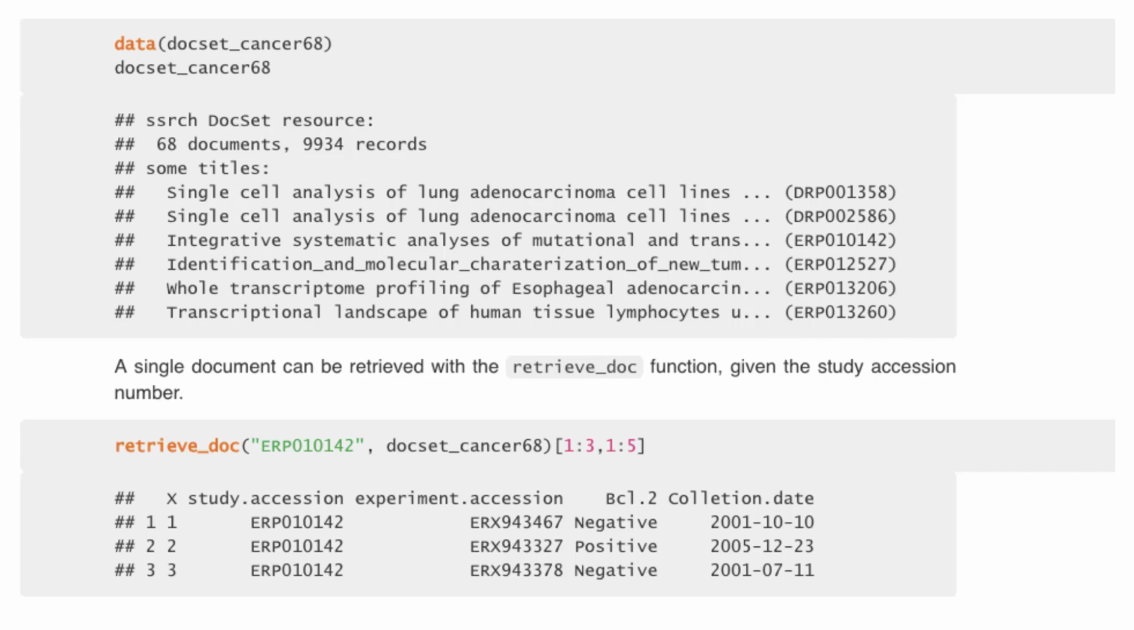And then we have data structures, S4 structures called doc sets, that collect these things together. Here's an example called docset cancer 68. I built this up in a very tentative way. I didn't know whether this would work, so I started out with about 10,000 records. And it works fine. So there's 68 documents for 68 different studies.